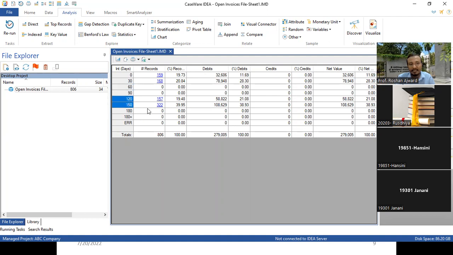But you can see here, my goodness. In 91 to 120 days, there are 157 records. Quite large, isn't it? In 121 to 150, there are 300, and you can see the net value of these. These are all records, meaning transactions, and you can press it and it will show the list. What are these? And you can see there are 322. My God, so huge, the aging.